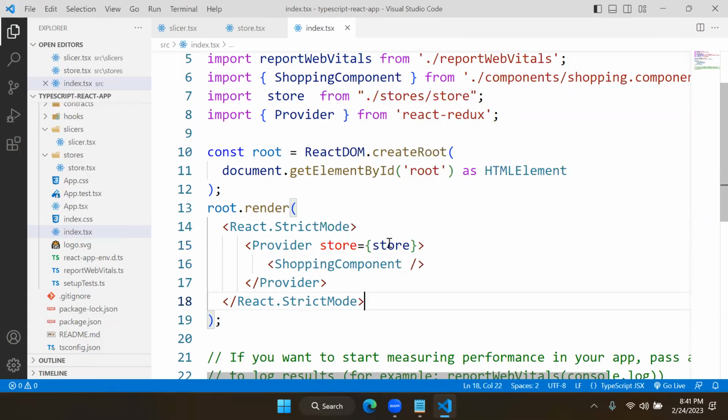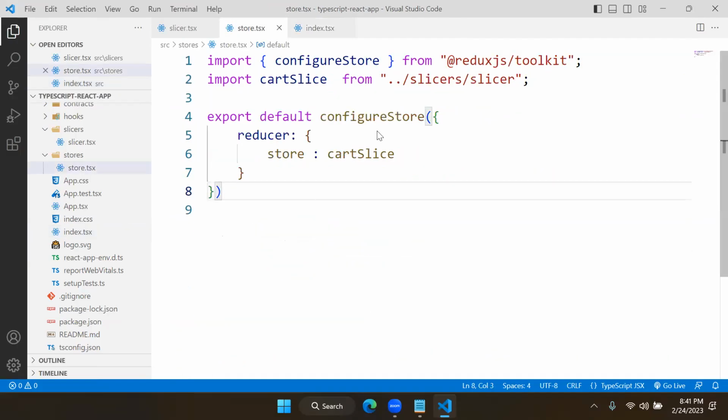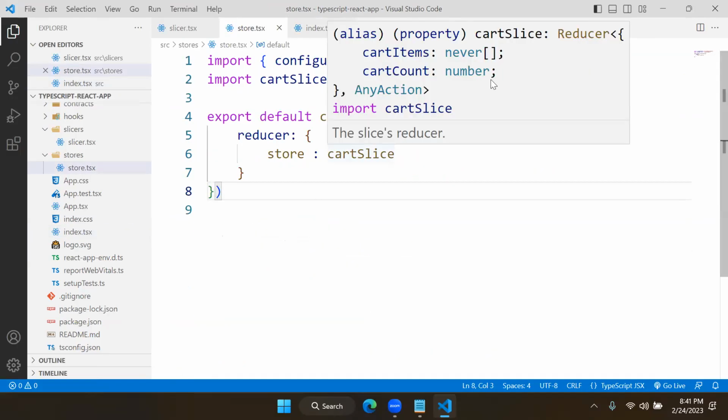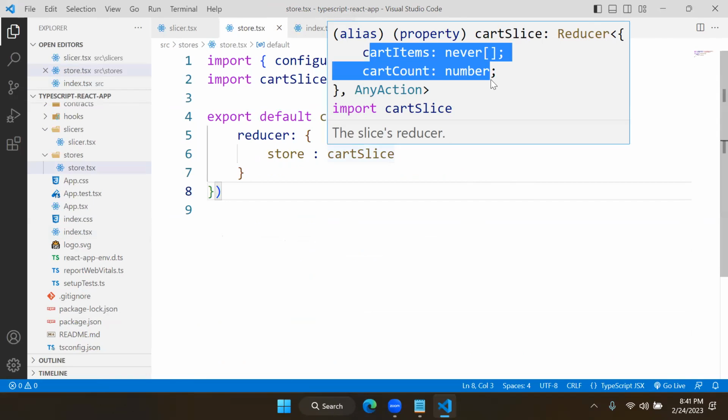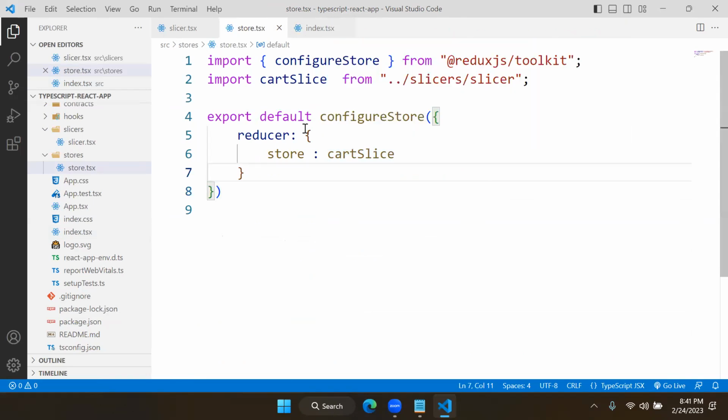How the store knows that? Because you imported this store and this store is actually using a slicer. Slicer tells what is the data. Slicer will define what is the data need to be handled. So you configured the slice. Okay, now we need to just define trigger. We need a dispatcher which can send data into it. Let's create a dispatcher.